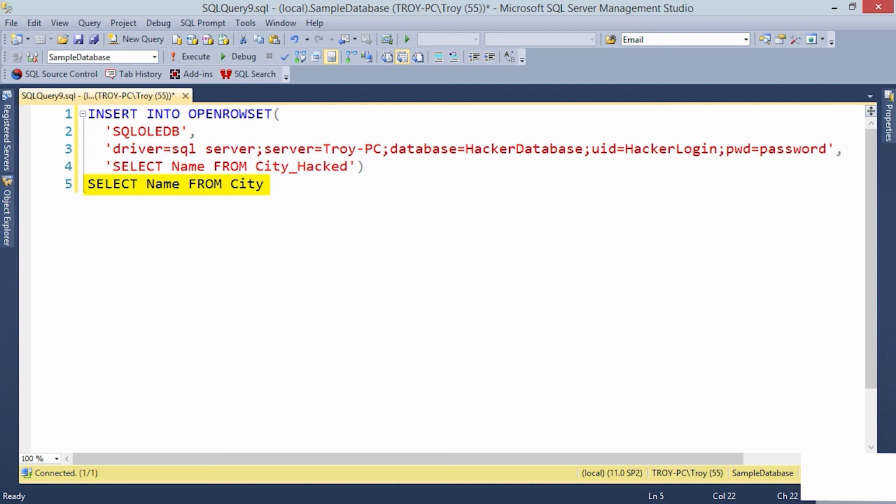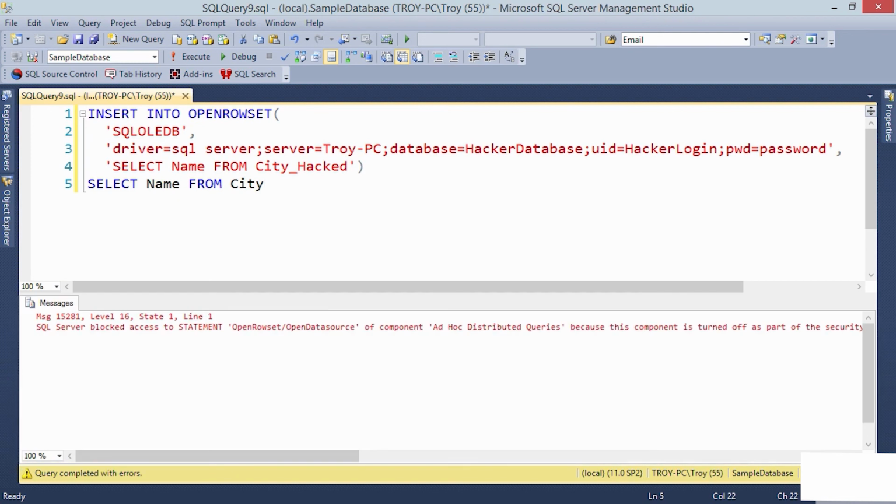I'm doing it here in SSMS because it's a little bit easier to demo. But let's now run this and see what happens. So we actually have an error. SQL Server blocked access to the statement OPENROWSET or OPENDATASOURCE.